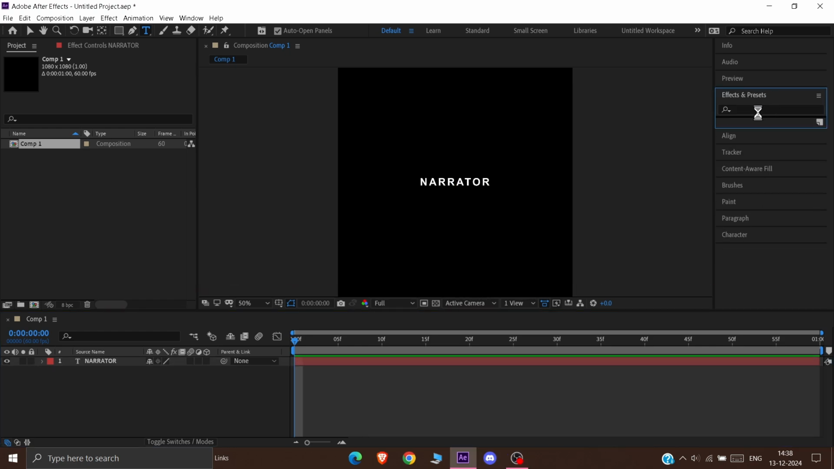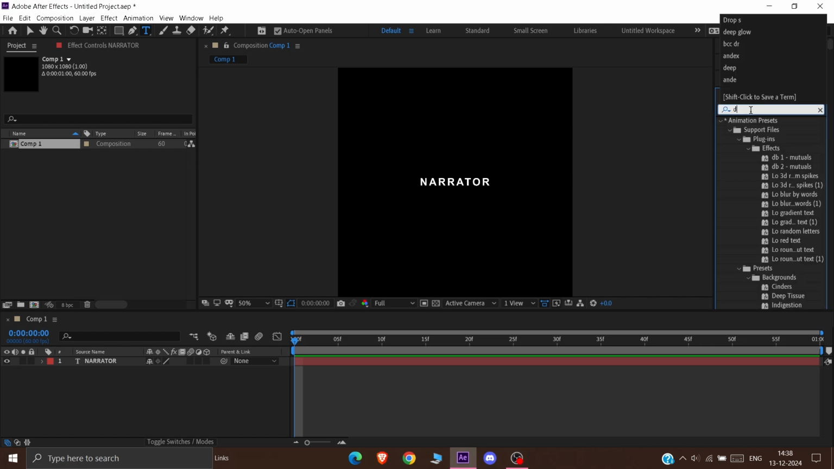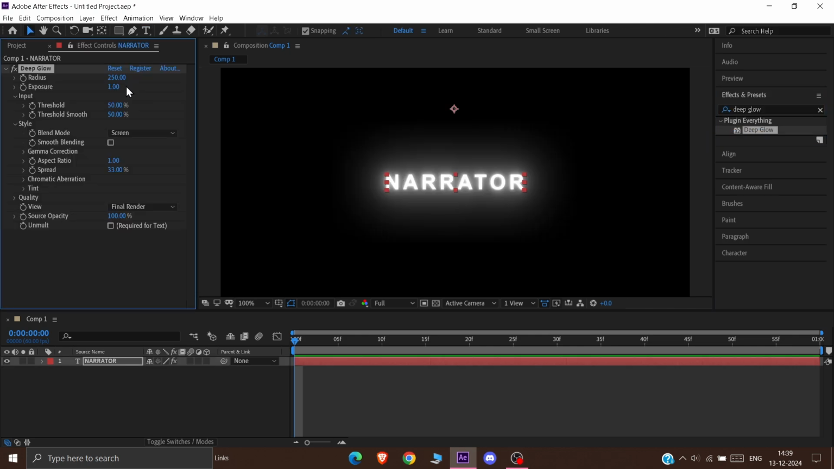After that, you have to click on Effect and Presets and search for Deep Glow and drag and drop it on the text layer. To make it look better, change the exposure value from 1 to 0.60.